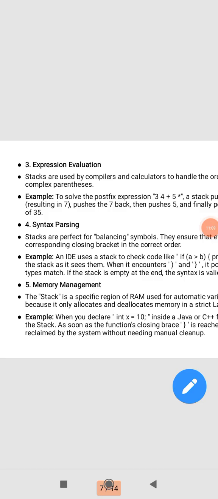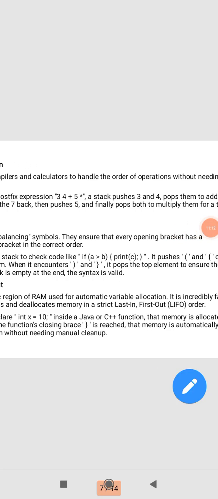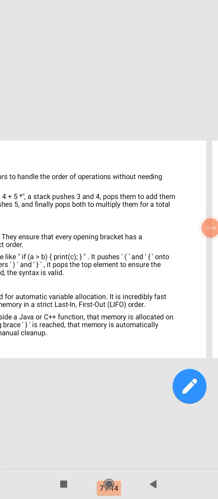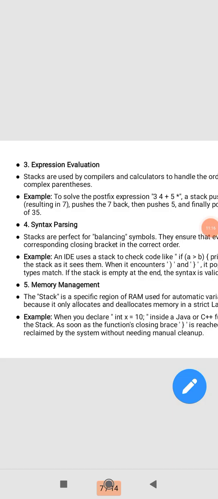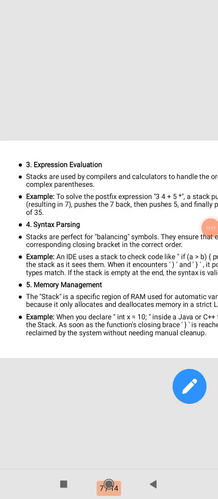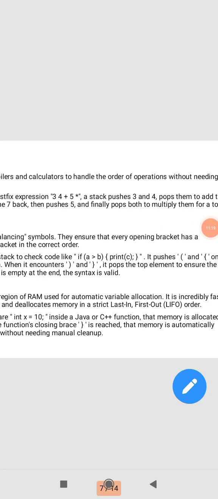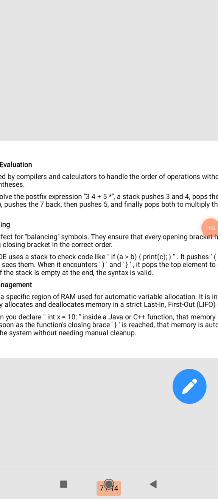Next one, memory management. The stack is a specific region of RAM used for automatic variable allocation. It is incredibly fast because it only allocates and deallocates memory in a strict last in, first out order.